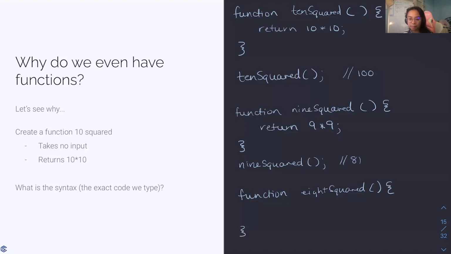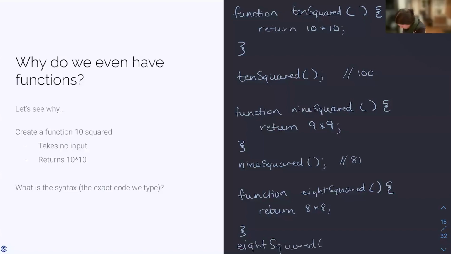And you're just going to say within the function execution block, you're going to say return 8 times 8; times 8. And how would I invoke this? You would, below the function, just write 8 squared parentheses. And what would this return? 64.